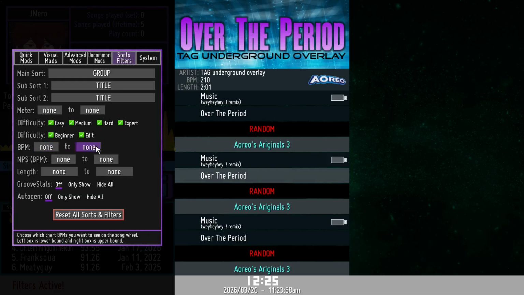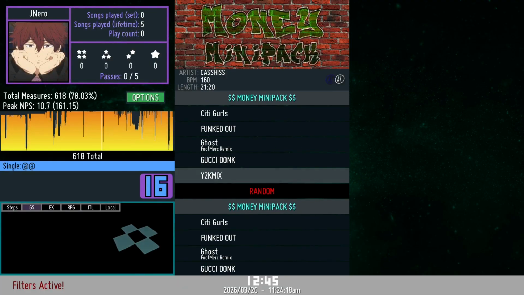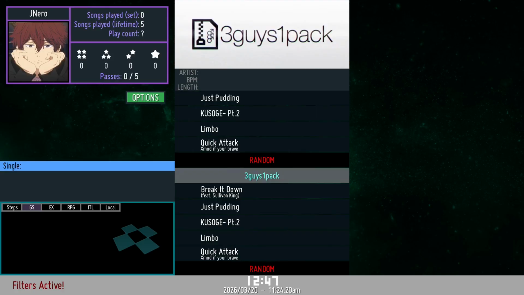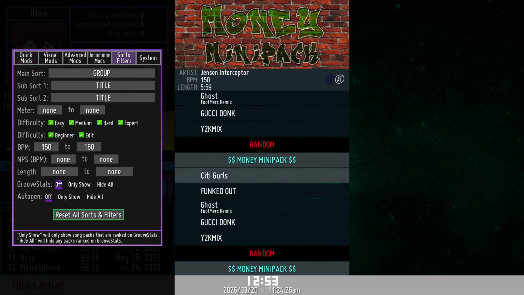You can also filter out BPMs from minimum to maximum. So like, let's say I only wanted things that were 150 to 160 BPM. Then those will be the only things that show up in every pack. Same goes for NPS, length. There's also filters for groove stats and autogen.